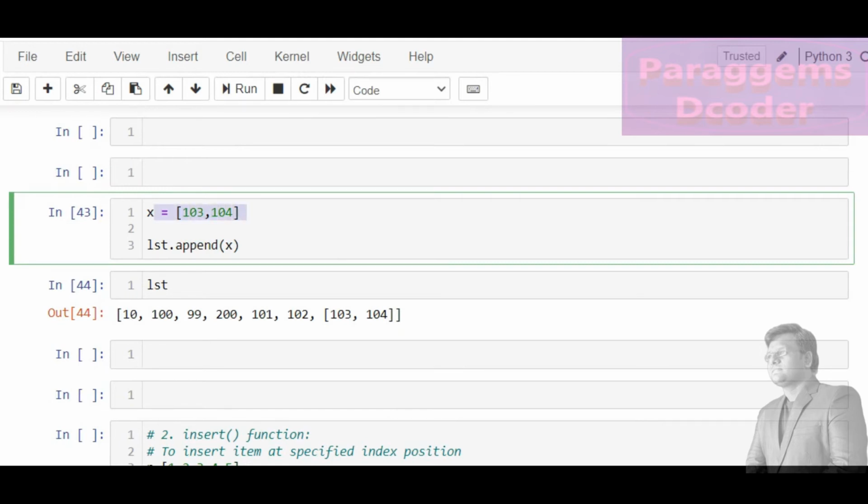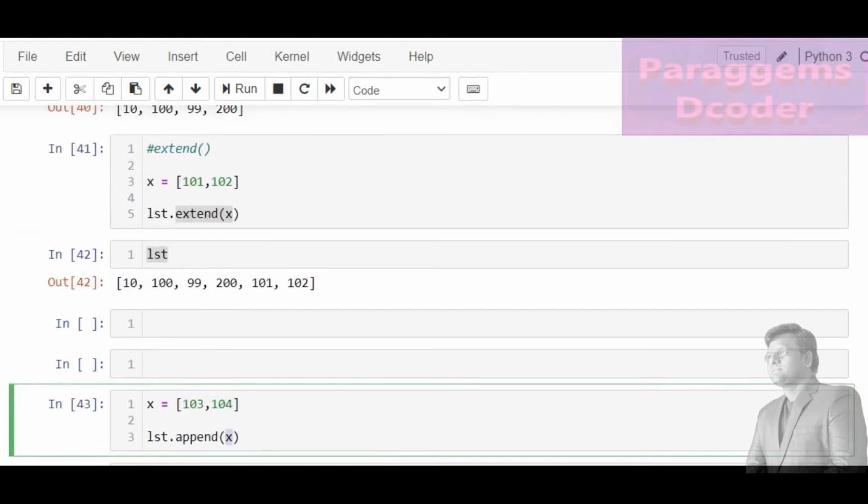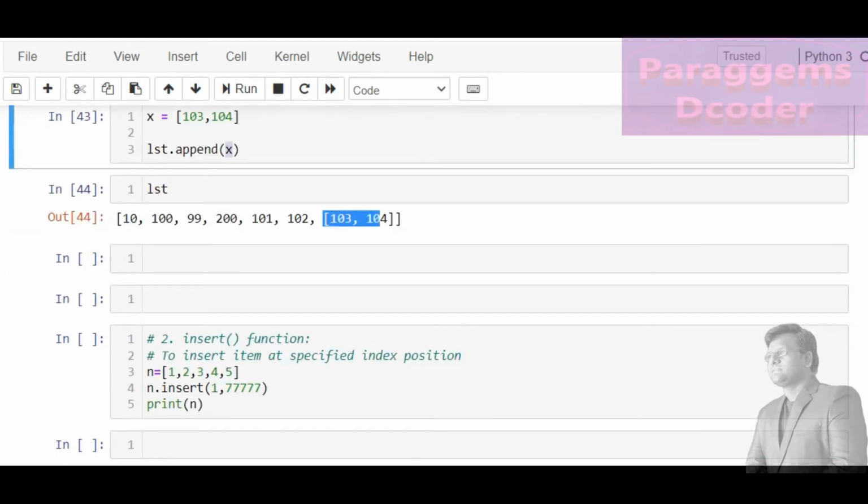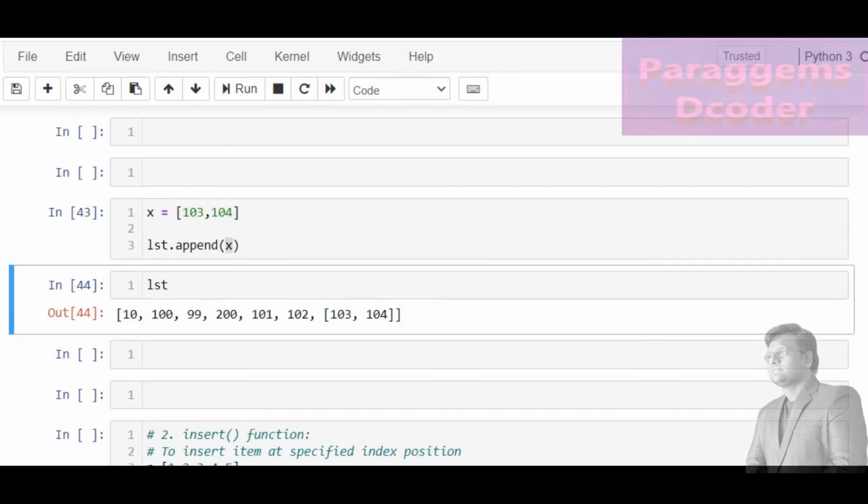then we can give the list like this, and we can provide it inside append, so we will get this 103, 104 as a separate list appended inside the previous list. See here carefully, we have got a list in square brackets, as it is, from here.